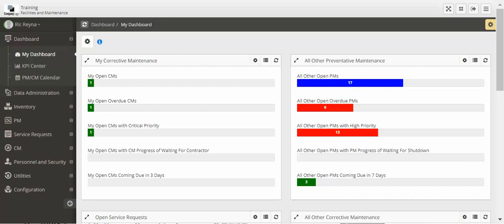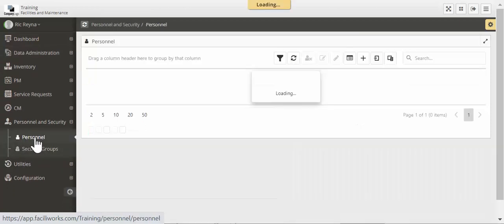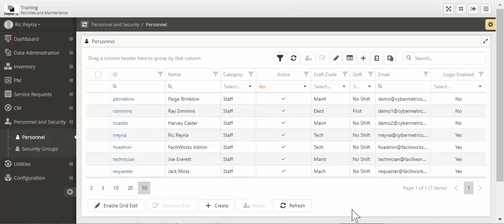So you'd like to add some team members into Essentials. Now, you're going to navigate over to the Personnel and Security section from the left-hand menu panel, and you're going to click into Personnel. Now, please keep in mind, personnel can be one of many different types of team members.